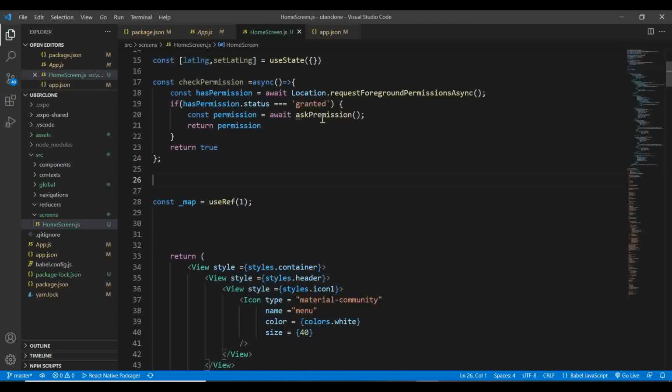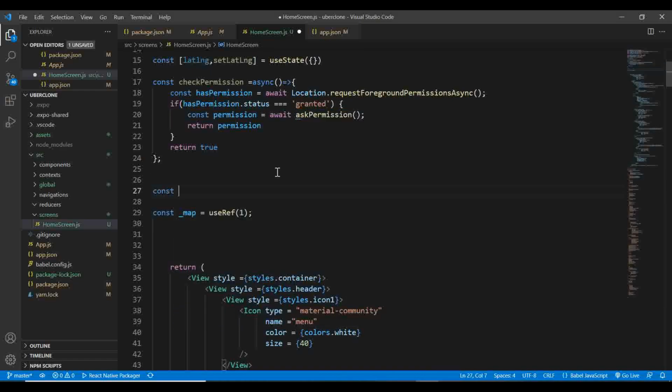Sorry guys, I see a mistake here. This is supposed to be permission. Alright, you can see that I did make a mistake there, so that is permission. That was a wrong spelling there. Okay, now we can say const ask permission. Alright, because you have called this function there, we now need to declare it.